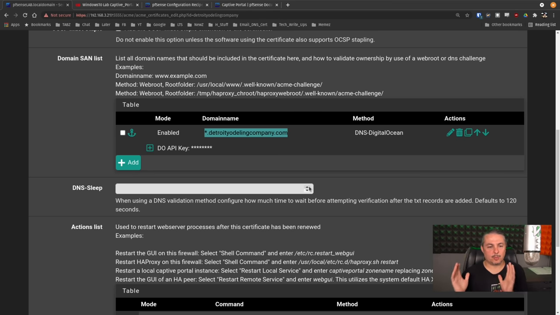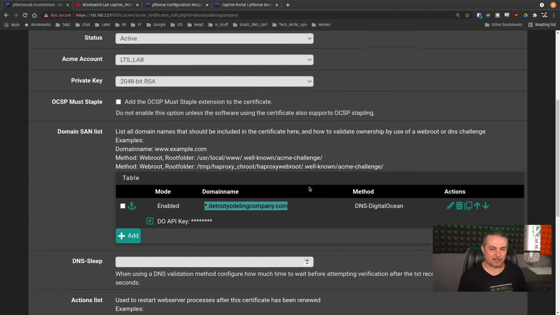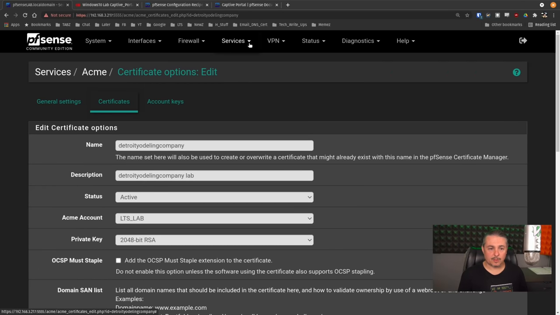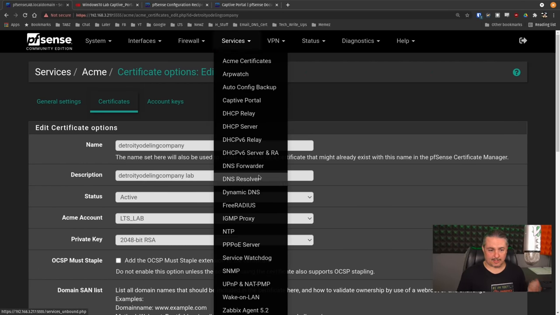have that cert so we can create subdomains such as portal.detroityodelingcompany.com to allow the Captive Portal to have a fully qualified domain name. And this solves all those HTTPS problems that you may run into with it. Speaking of which, that's why I said DNS has to work.